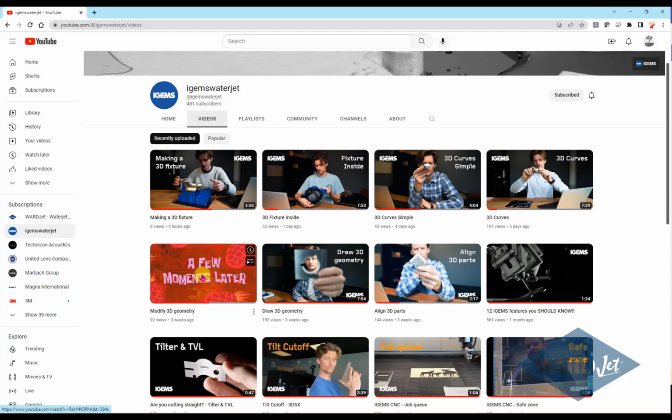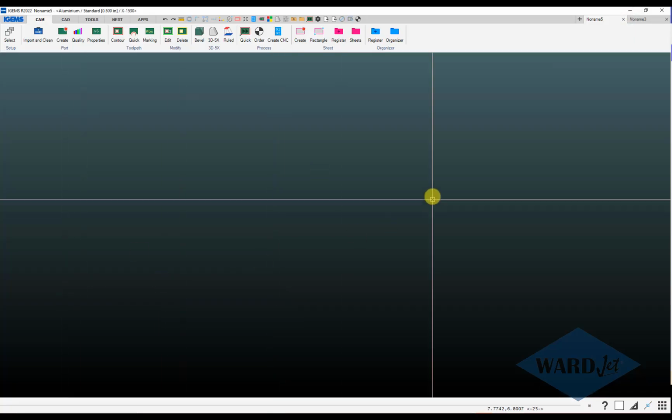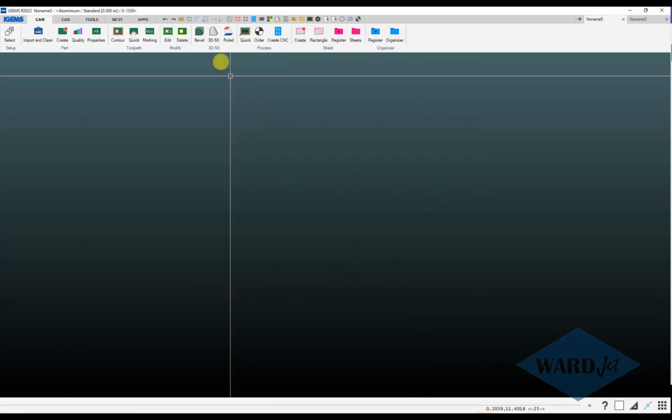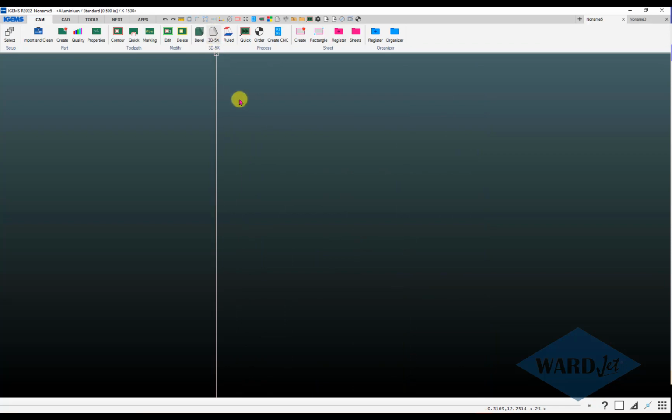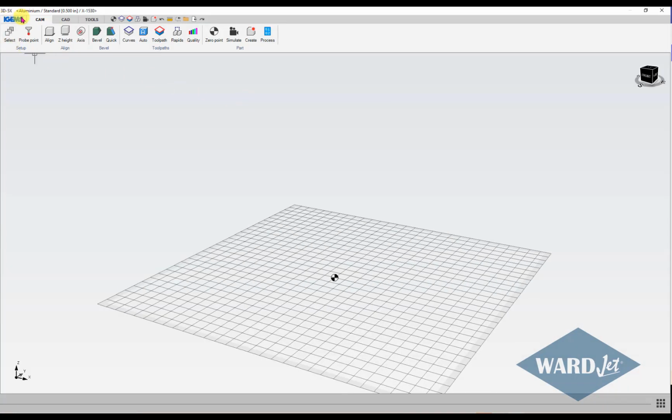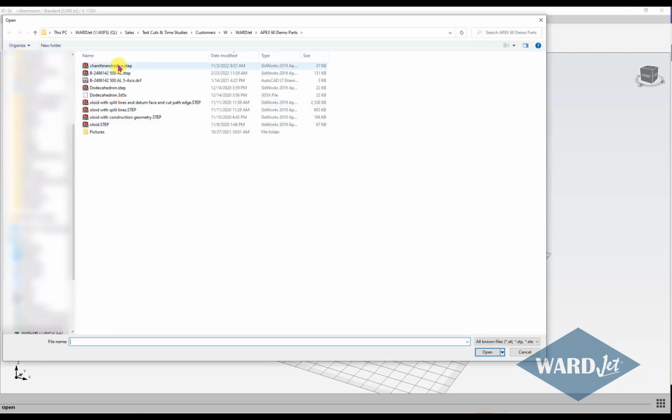They've got this one here, Modify 3D Geometry, which will be somewhat similar to what I'll be going through here, although a little bit different part. So you can take a look at this one for any other ideas. So of course, for any sort of 3D file that we want to open up, want to go into the 3D5X module and then IGEMS menu, open, and we've got this step file here.